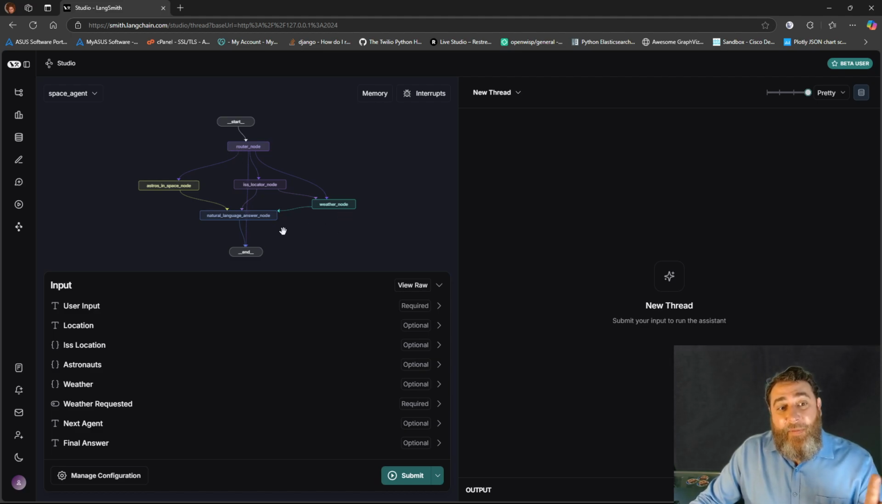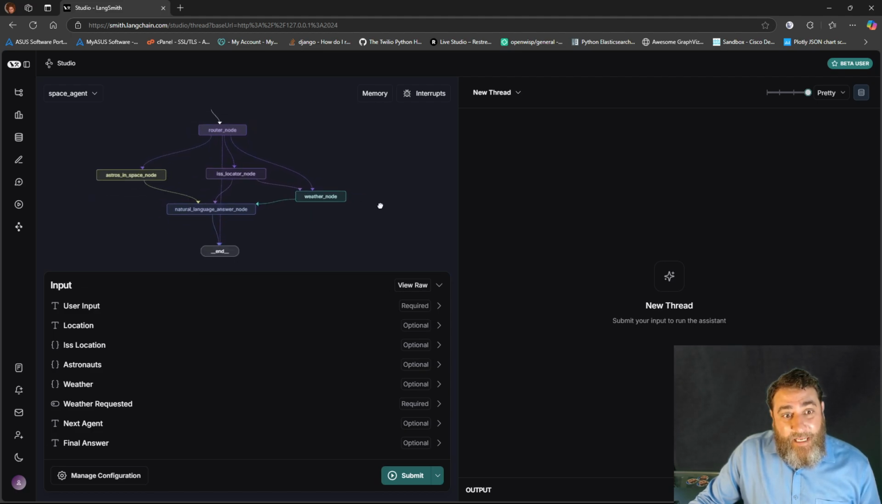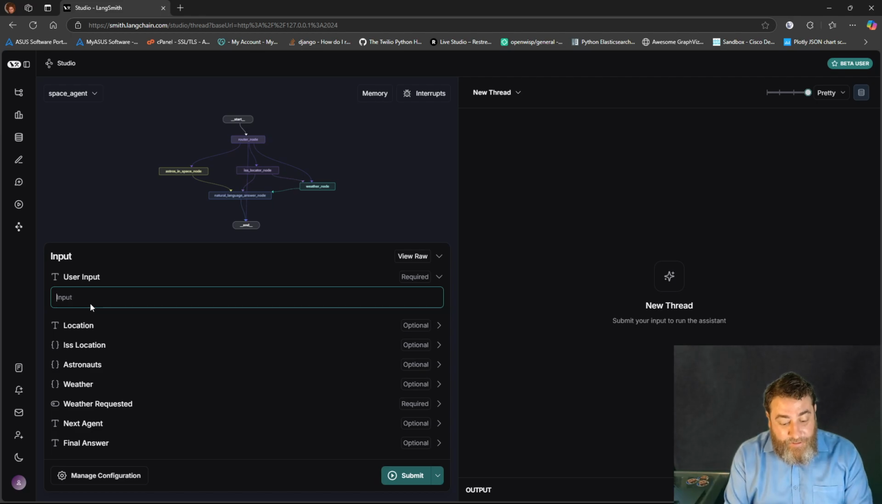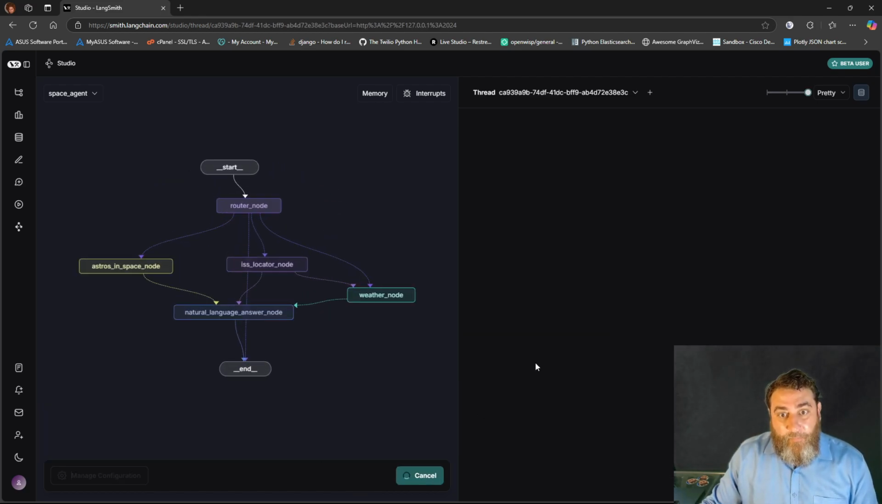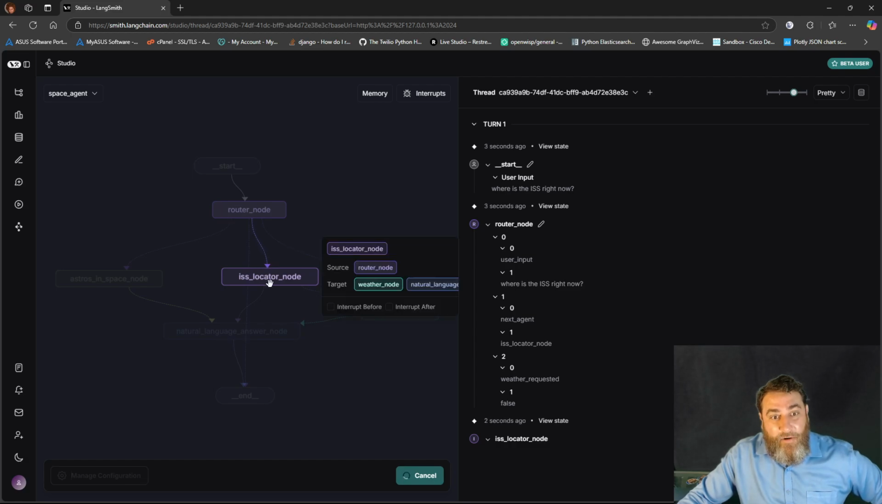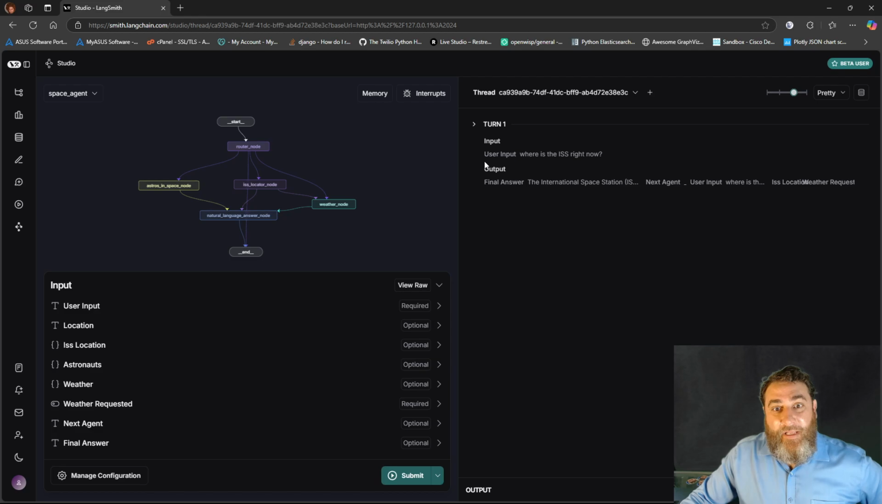Now, this is actually going to be animated. We can actually watch the flow here if we pay attention to the top left corner. Watch this up here, and then we'll look at the thread. So let's just start with, where is the ISS right now? And we're going to hit submit. See, it goes from the router node to the locator node to the natural language answer node. And if I collapse this, we have the user input and the final answer.